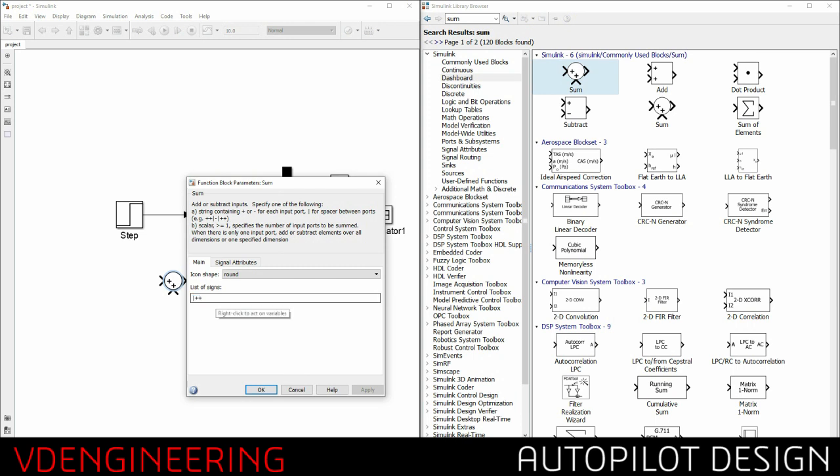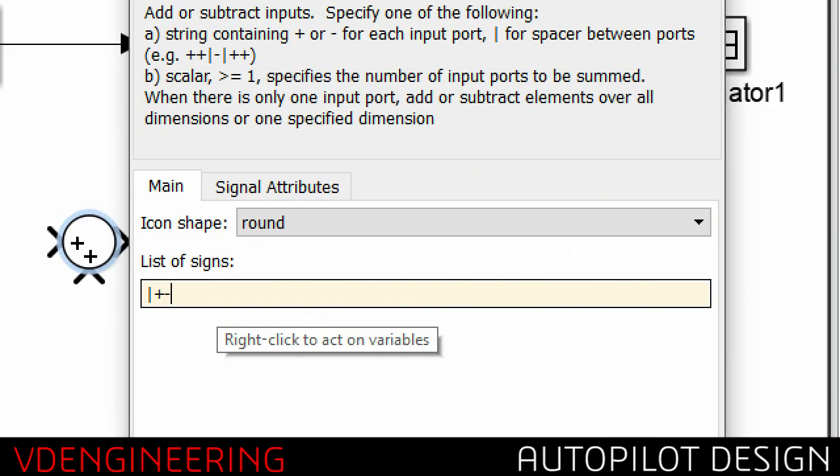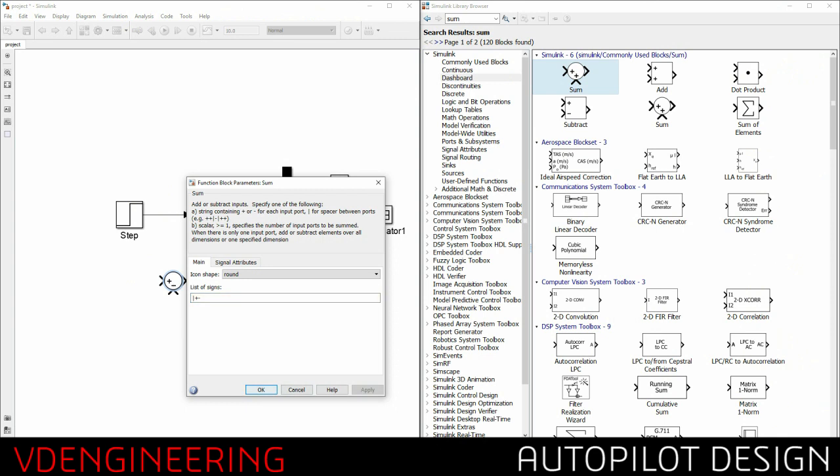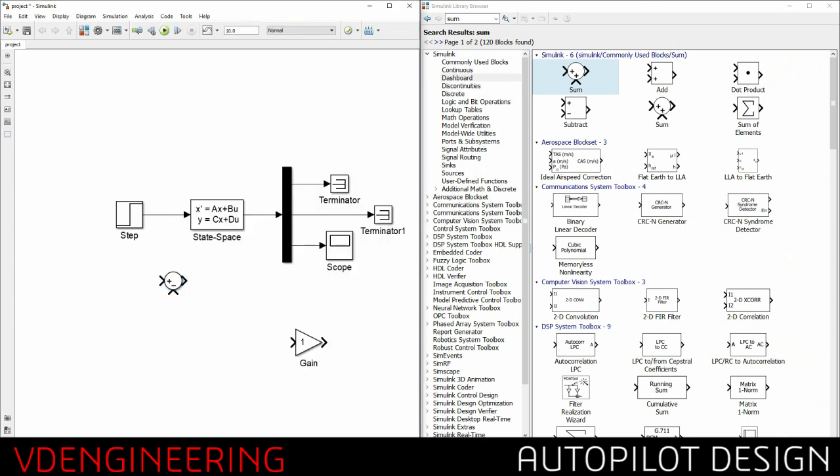So when you drag in the sum block, click on it and let's change it to plus and minus, since we need to perform a subtractive operation. Connect the sum block on top between your step and your state space. Now let's connect our gain block to the minus sign because we'll be doing a subtraction there.